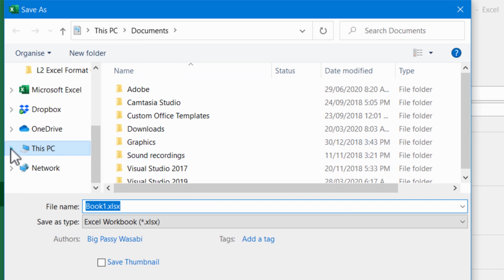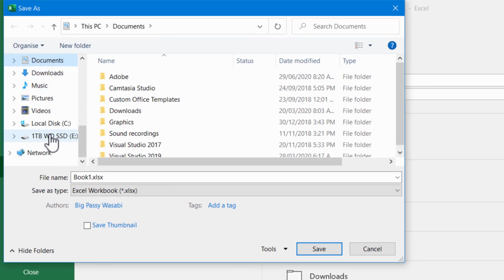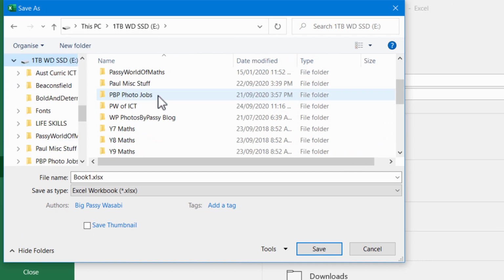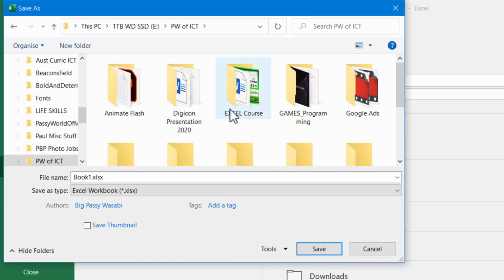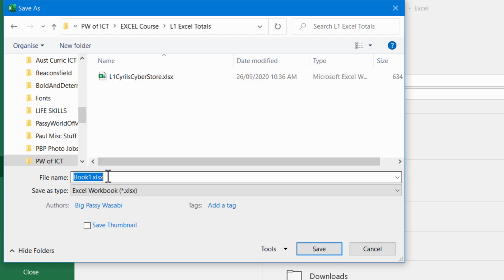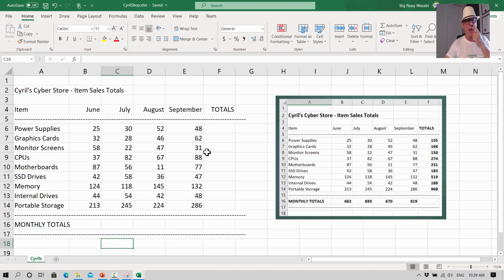All right, so go to this bit here, arrow. We've got a drive here where we can save things. You could also save this to a OneDrive in the cloud. That would be fine. So into our Excel course, lesson one totals, and let's call this one Cyril Shop. All right, so that's saved in there now and that's all good. Now that it has been saved once in that location, you can just use this save icon up here. And like we said, turn autosave off. We recommend you just do the saving yourself like that.